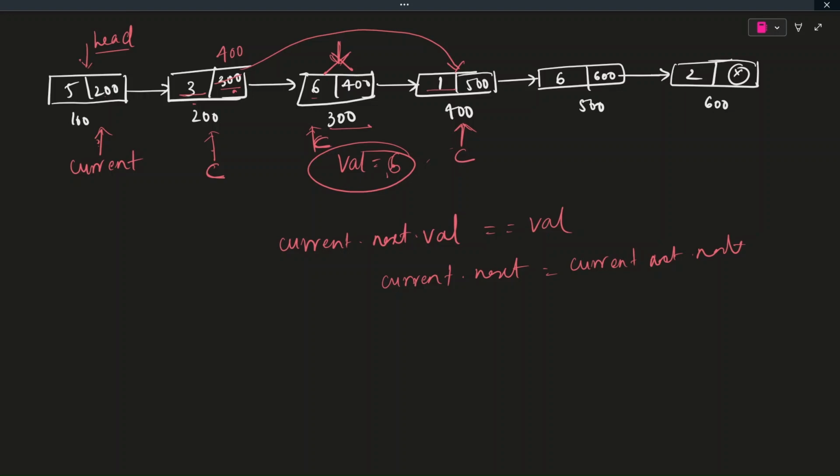So again I'll move current to here. Now current dot next is 500. 500's value is again 6. So again I need to remove the value. Then what I'll do? Again I'll do the same thing. Current dot next equal to current dot next dot next, which is 600. So then automatically this will be removed, and then the next will point here. Again current dot next will be checked, and again it will continue the same. Okay, so if current dot next dot value equals value, we skip that node, or else we'll simply move to the next node.